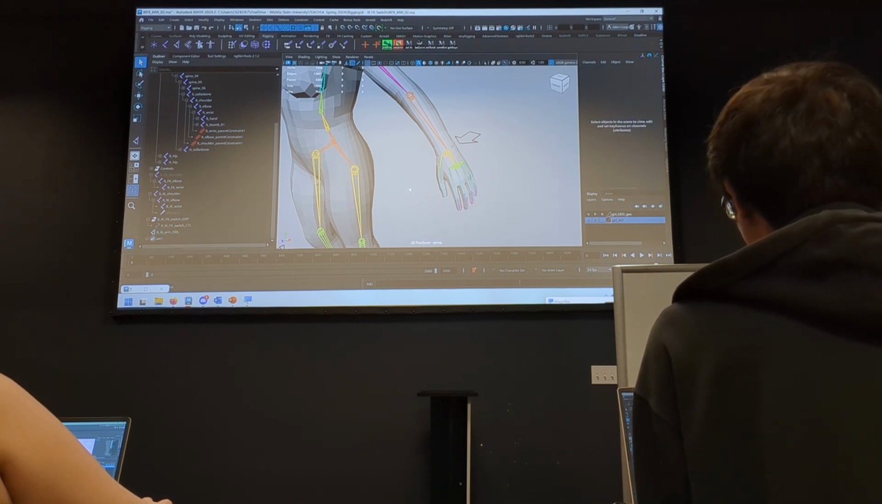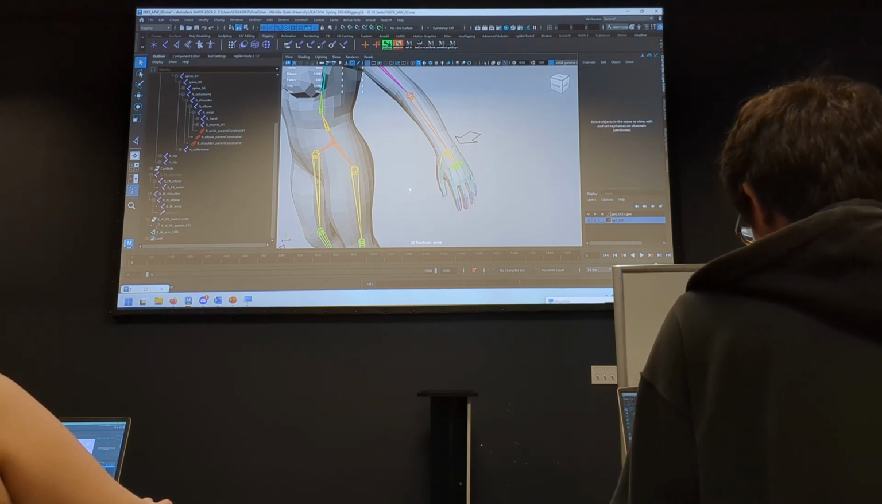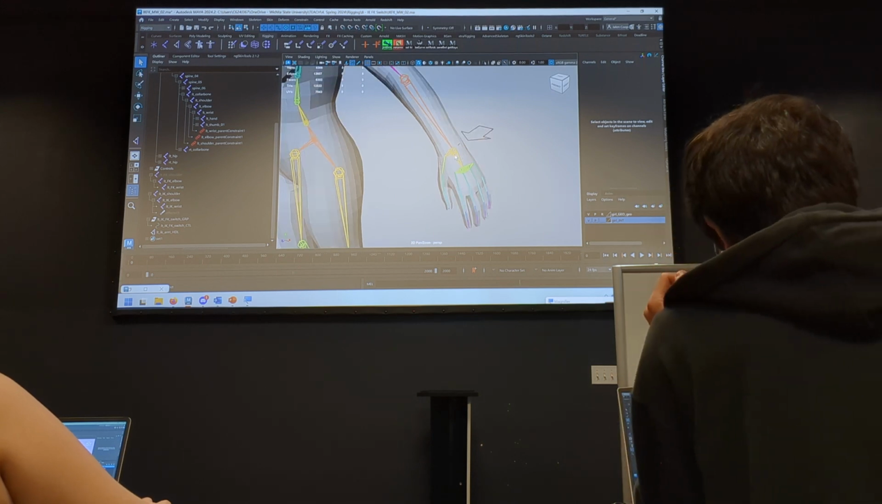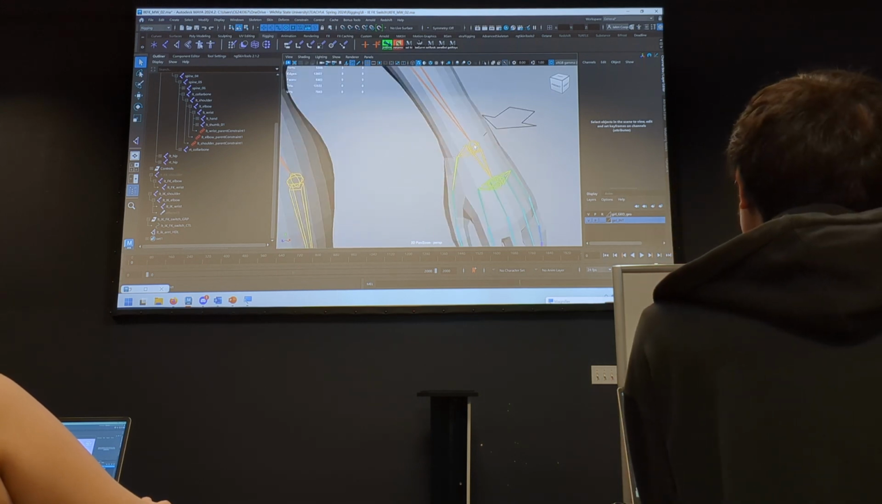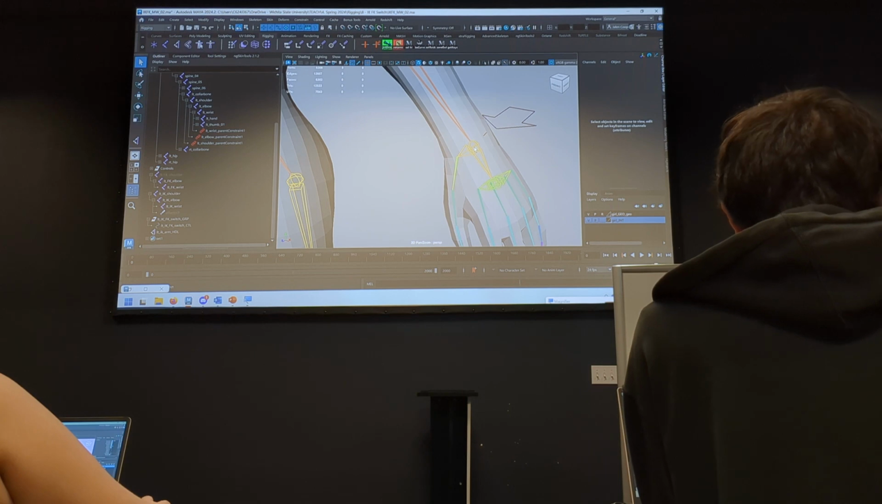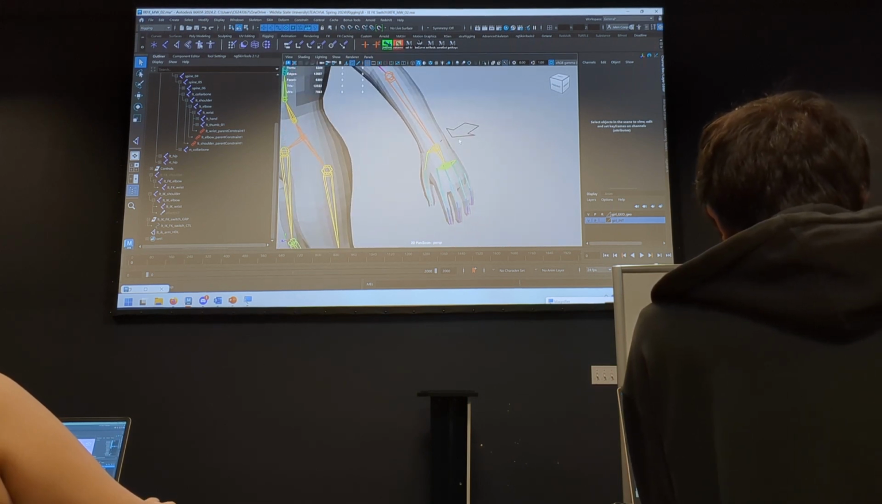Cool. Our handle is in place. Let's go ahead and create a control for it. Again, the way this is going to work is we're going to create a control curve, snap it to our wrist, align it, and then we can set up our constraints that we would expect.